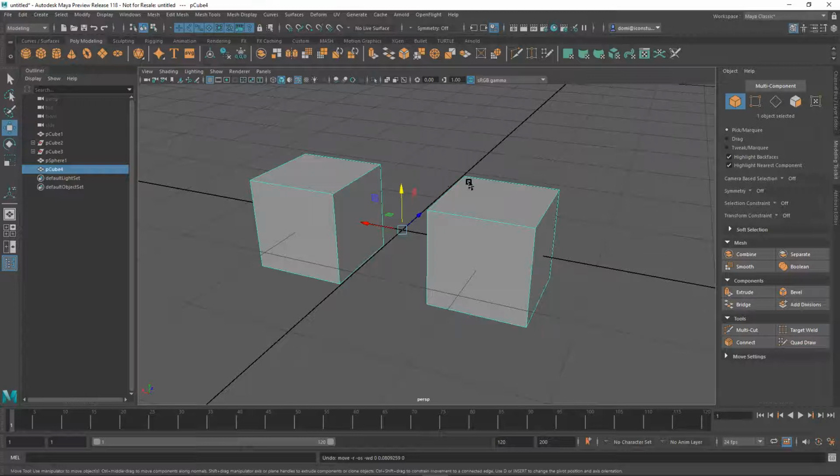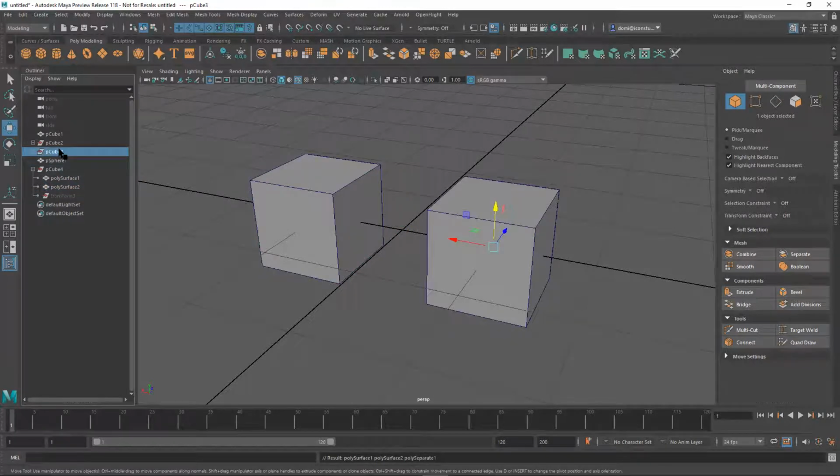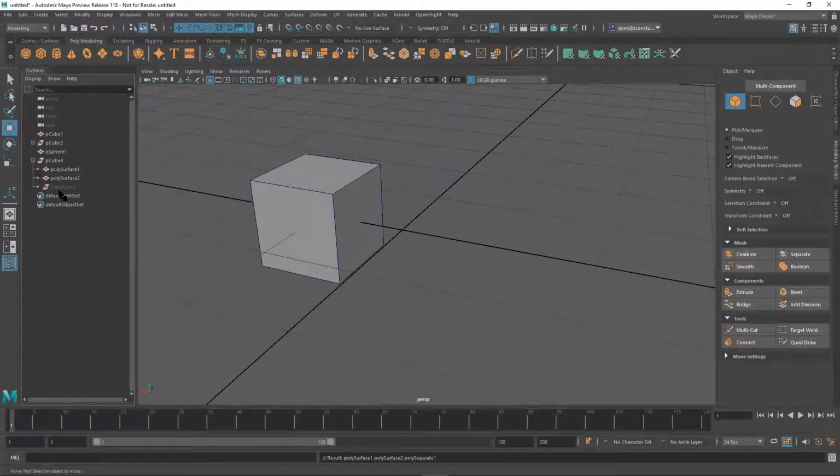Sometimes you might have done something and you realize you don't want that. It's pretty simple. You just go to separate, then they separate back out into two different objects again. The only thing is it leaves them grouped, so you have to do a little housecleaning here. Like this is now no longer an object. So just make sure when you do that kind of stuff, to keep looking at the different little hierarchies that are going on here.